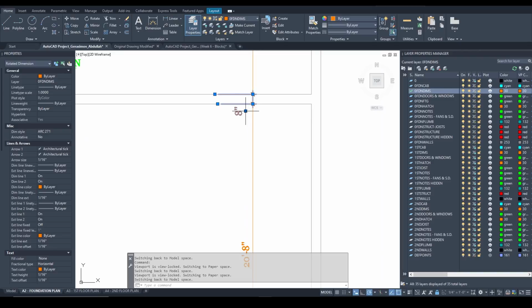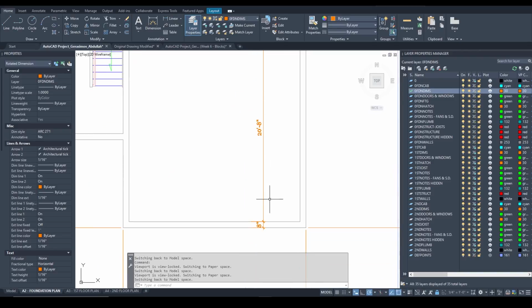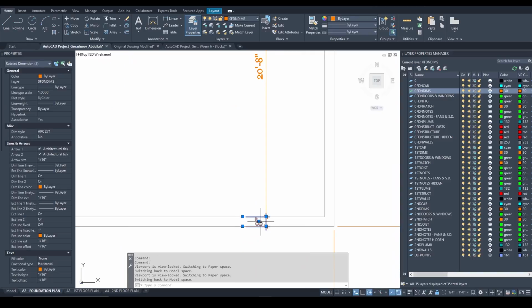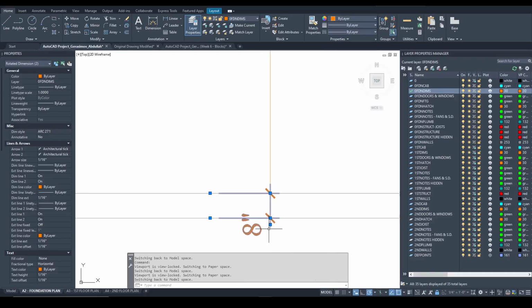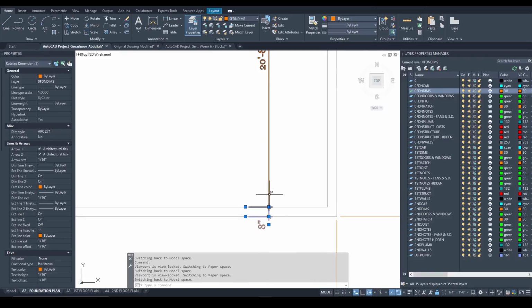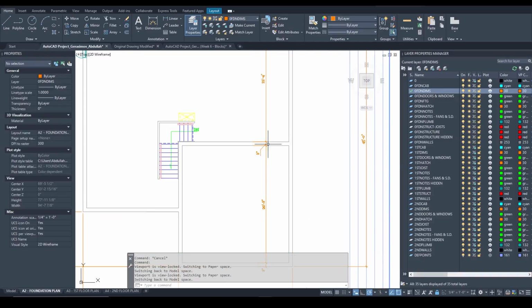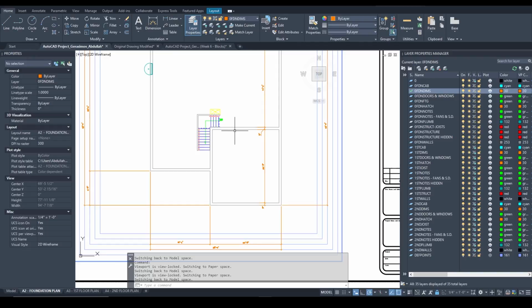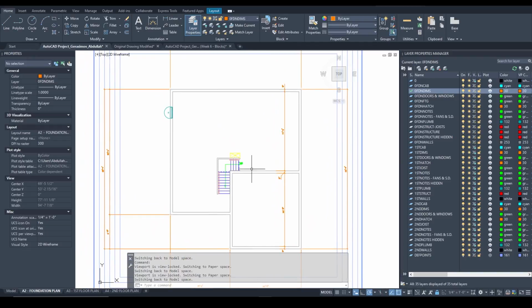Sometimes if you don't move them far enough, it will not create an extension line. But now I do want to have an extension line, that's why I want to move it a little bit further. Or I can keep it over here since it's clear that this dimension responds to these witness lines.